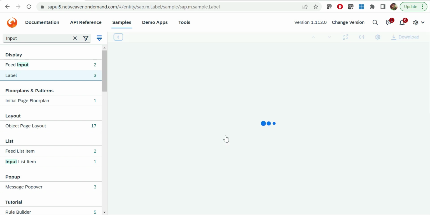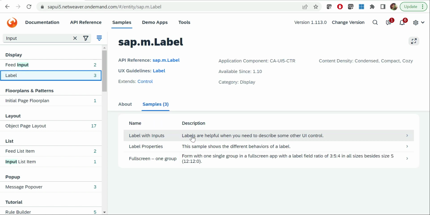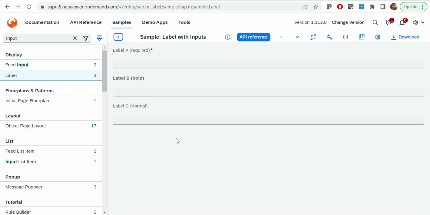So you have to select it first. Once you select it, you will come to know how it looks. First thing, samples: label with inputs, label properties, full screen one group. Just select each one to see how it looks first. So this is a normal label, but they're saying it's a required one, and this is a little bold, and this is normal. There is no design added over there.